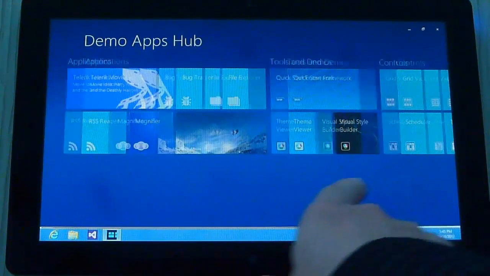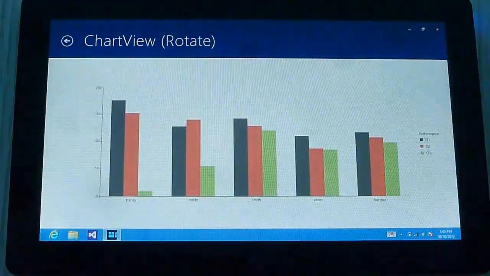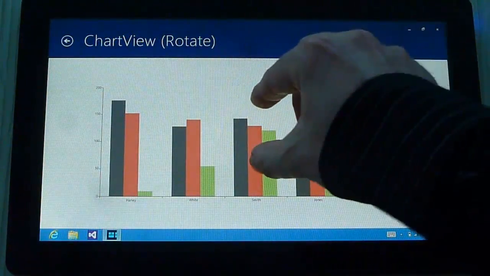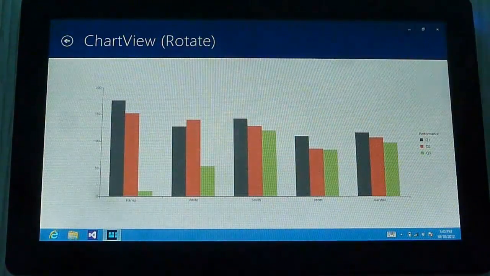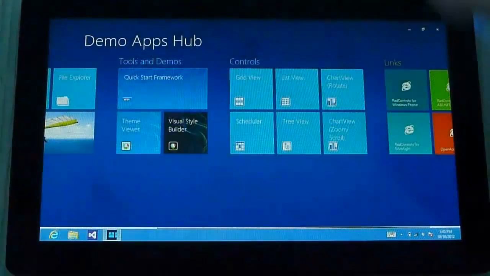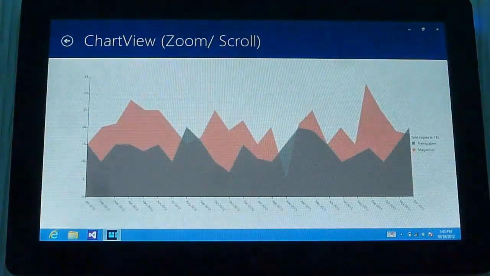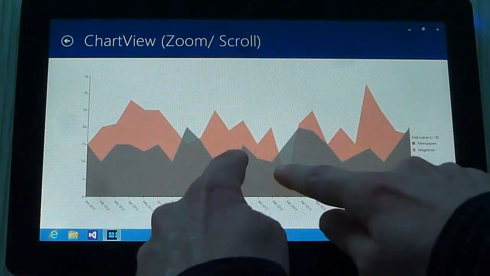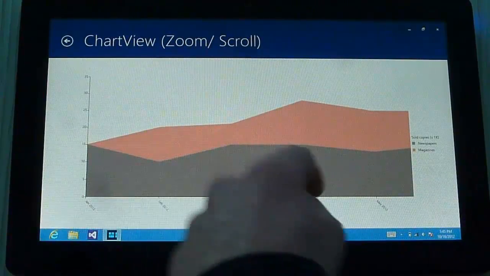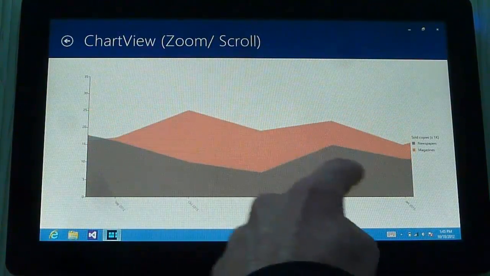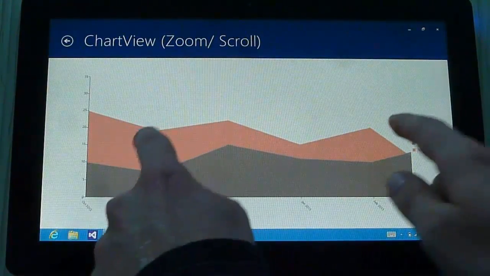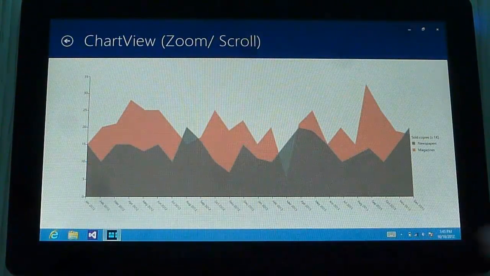So here we are, we're inside of the Demos Apps Hub. We're going to click on Chart View, and we're going to rotate it. Now we're going to go ahead and rotate it back. We're going to go back into Chart View, Zoom and Scroll, and we're going to zoom into our graph, and we're going to scroll, and now we're going to zoom back out of our graph.